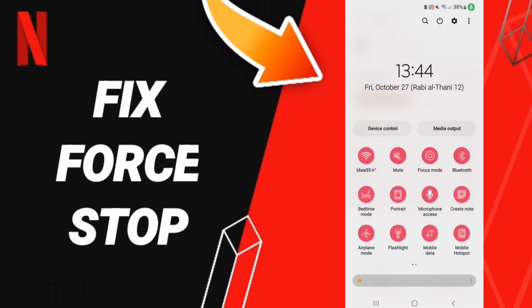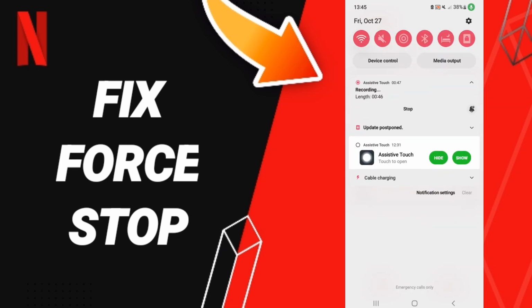And after that, you can go to your airplane mode. You can turn it on and turn it off again to fix the problem you have on Netflix.